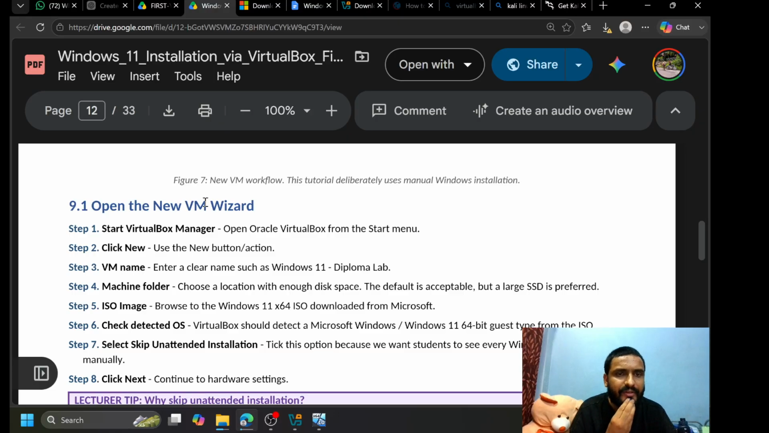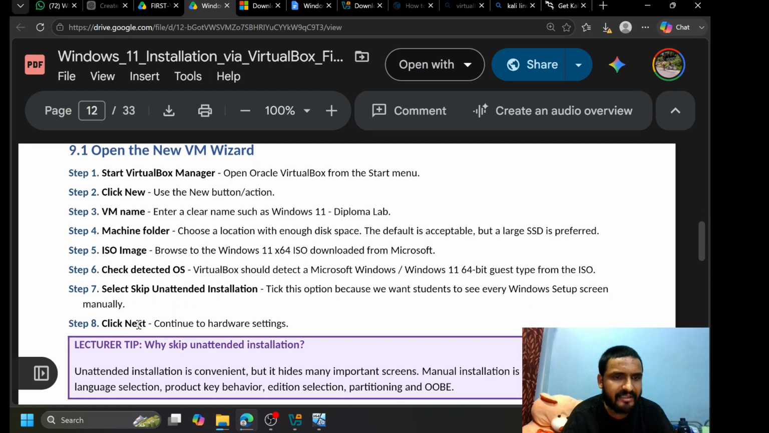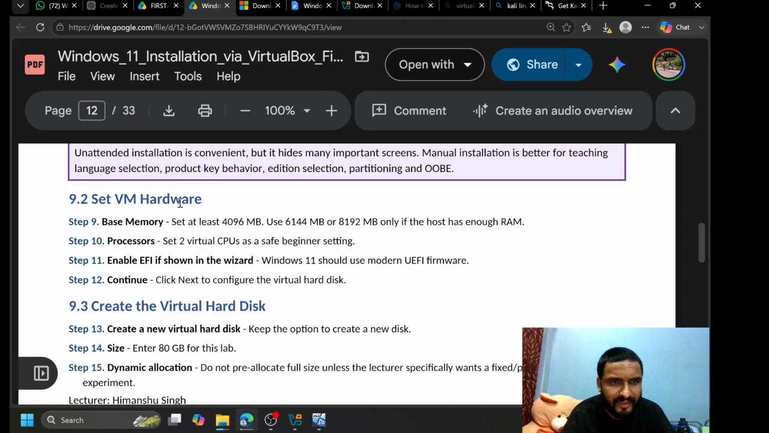Open the new VM wizard. Start VirtualBox Manager, open VirtualBox from the start menu, click New. VM name, VM machine folder, ISO image: browse for the Windows 11 ISO downloaded from Microsoft. Check the detected OS, select skip unattended installation, click next. Set VM hardware, base memory: set at least 4096 MB. Okay.